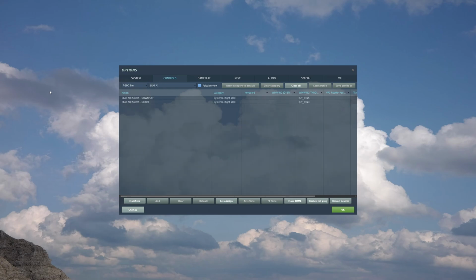Now, this is more of a suggestion, but search for seat ADJ switch, which is of course seat adjustment switch, and if you can spare an up and down switch on your stick or throttle, that's going to be great. I do. If you don't, we can just use the virtual switch. Basically, as we raise the angle of attack, it's going to be hard for us to see what's in front of us, so we're going to just raise the seat and you'll see it later.